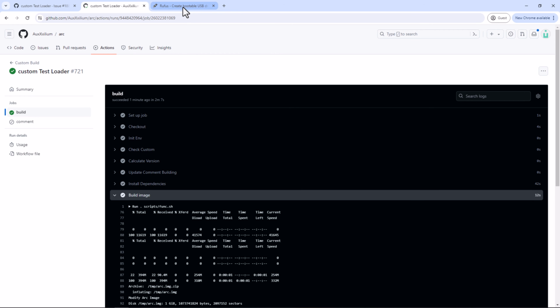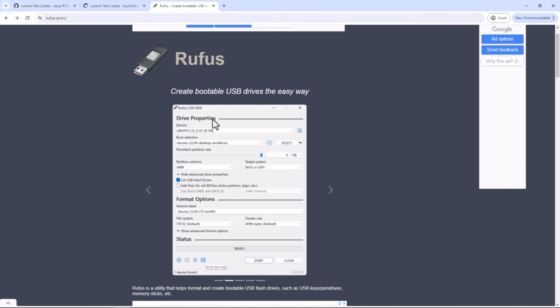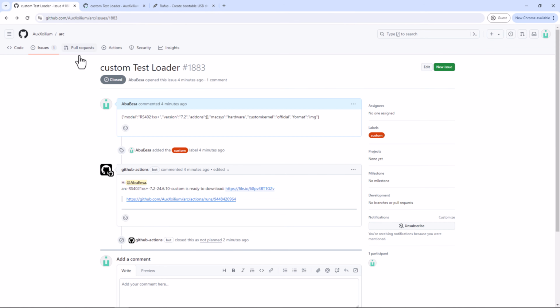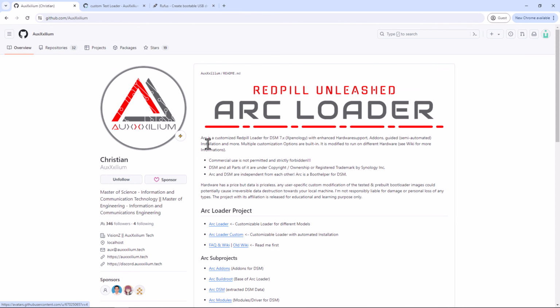Now you need to download and install a utility called Rufus. I'll share the link to their website down in the description below. I have already installed it, so I'll plug a fast USB stick into my PC and run the Rufus utility.